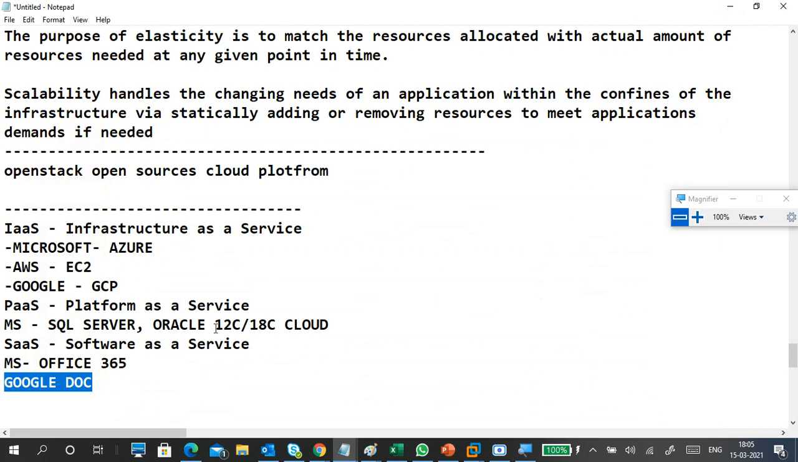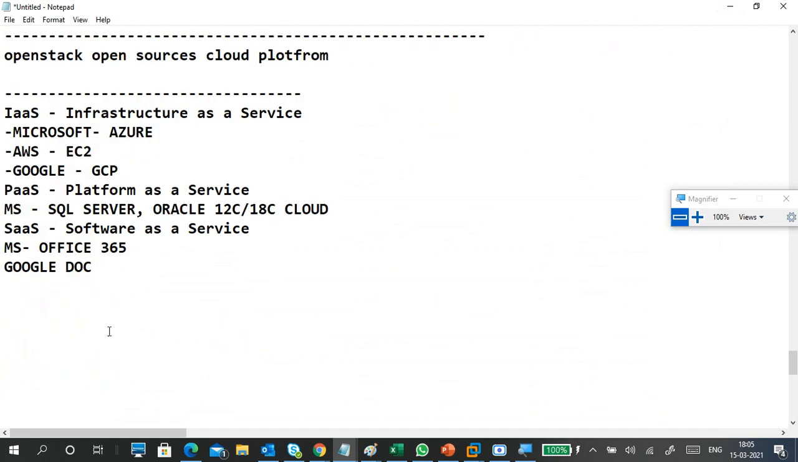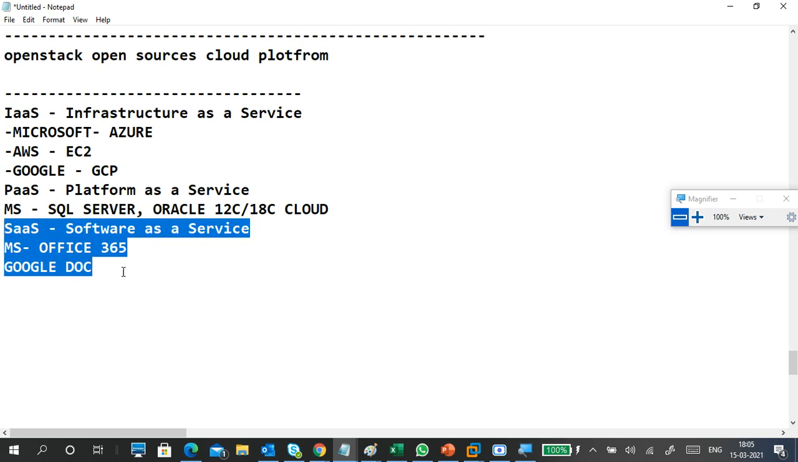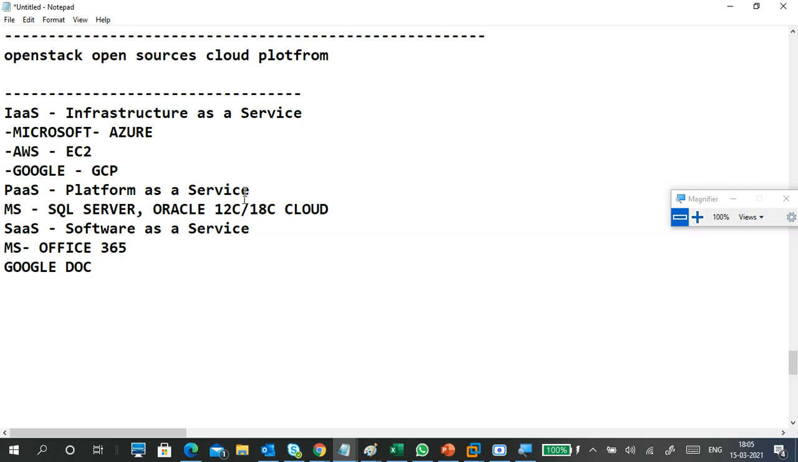Okay, like Google Docs also. Anywhere you can access your Google Doc, you need an internet connection and some interface, either a mobile phone, a laptop, or a desktop, right? So that is Platform as a Service. And who is maintaining it, and who is not maintaining it? Okay, like that.